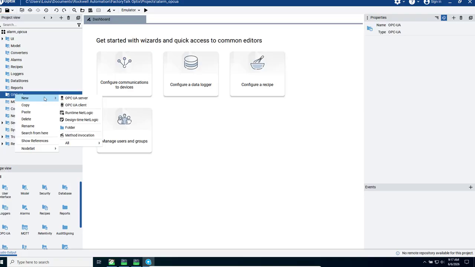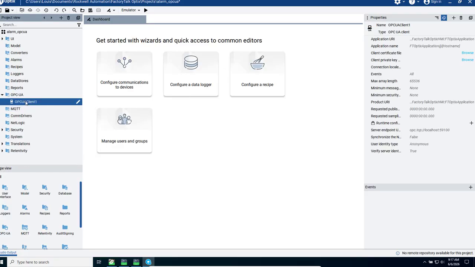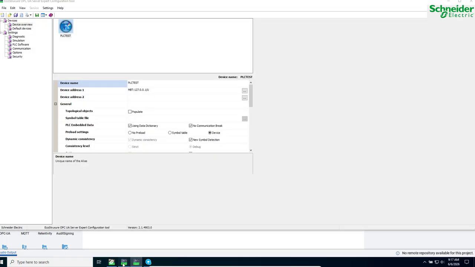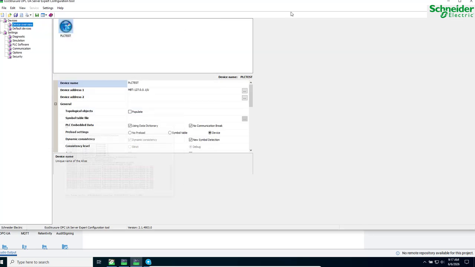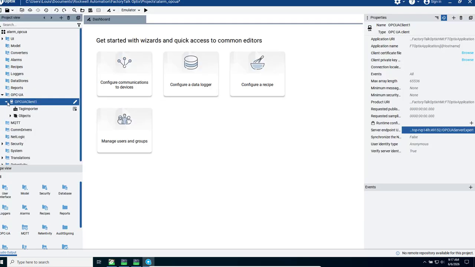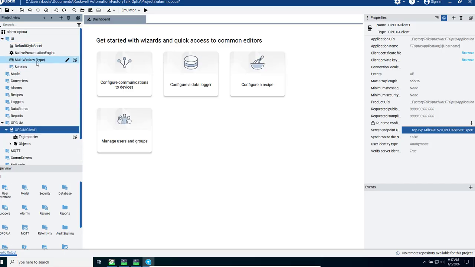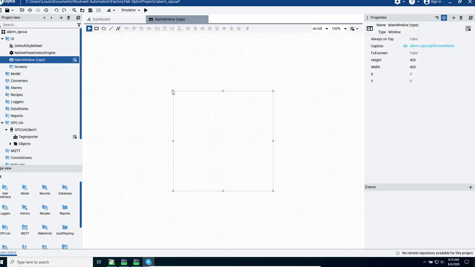First, we set up communication. Here is the endpoint. We just use this. All this is similar to before. OPC UA is here. Then we go to alarm. First is to create a screen.